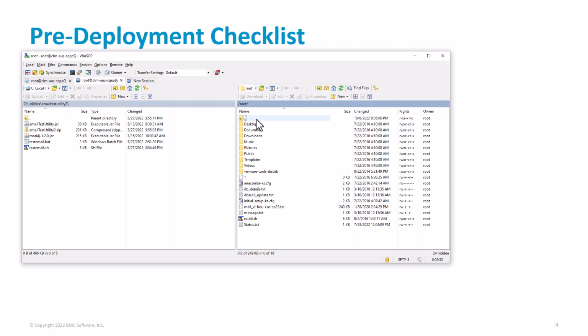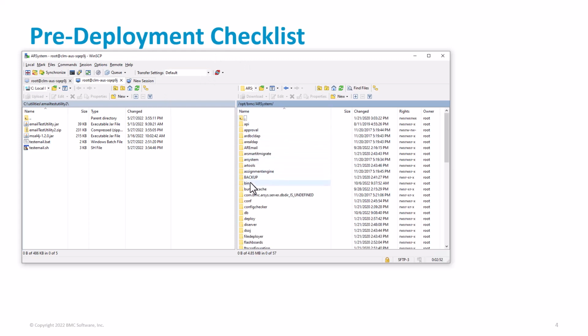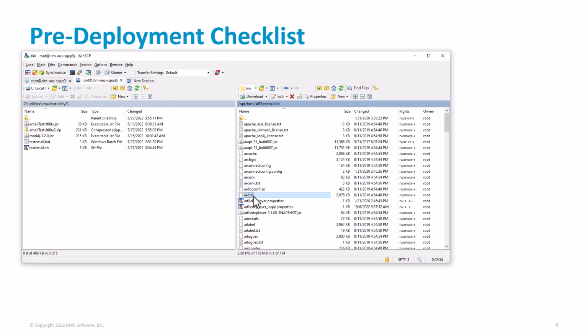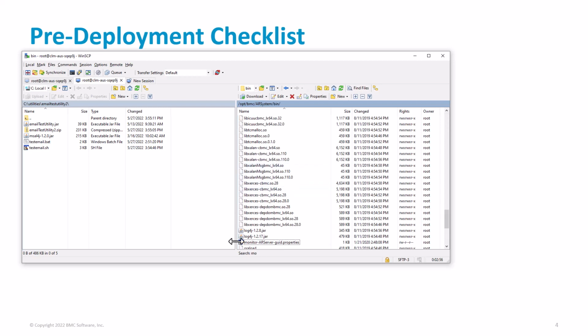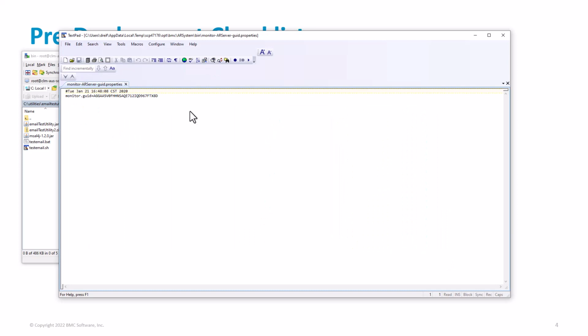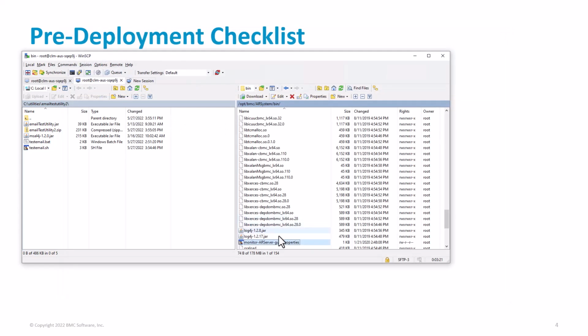Now for Unix, this file is going to be in the AR system bin directory. I've opened up an FTP client here, and we'll move to the AR system bin directory, and here we'll see the same monitor AR server GUID properties file. If I open this, you're going to see a similar line. That's all we need to do in this step: validate that the file exists and make a copy of the actual GUID value. Okay, now let's move on to the next step.